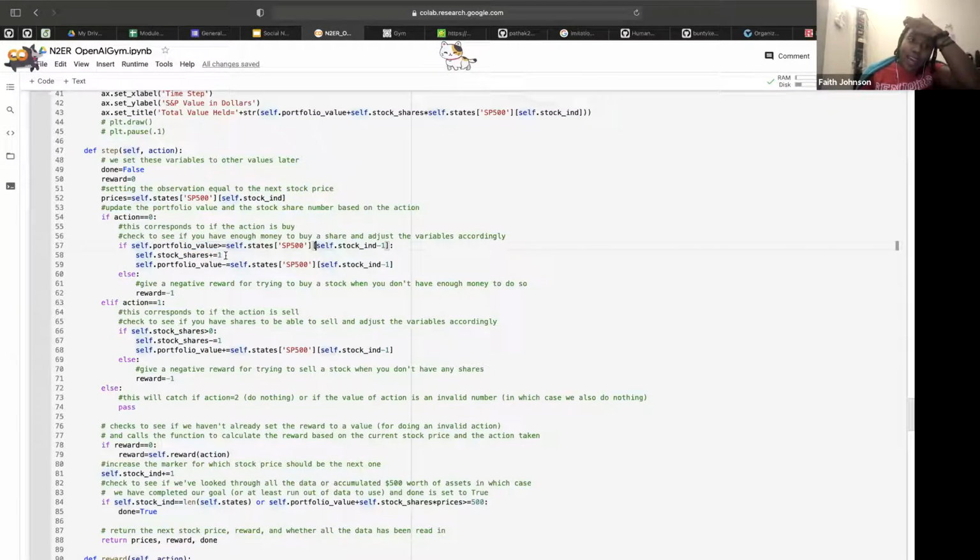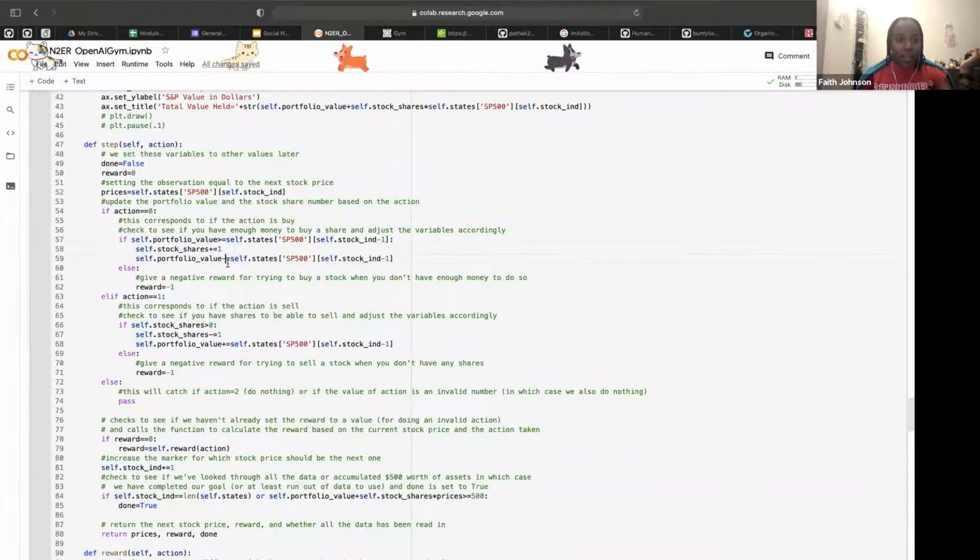And if you do, then I increase the stock shares, because that's what happens when you buy a stock. And then I subtract the amount of cash from the portfolio value that's equal to the stock price. If the agent tries to buy a stock but doesn't have enough money, then I set the reward to -1 because you want to give the agent a negative reward for doing actions that are really bad.